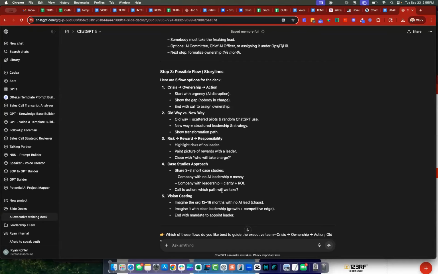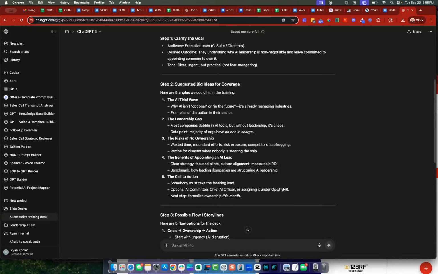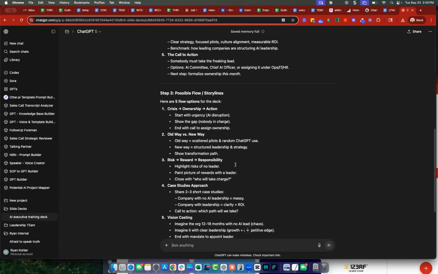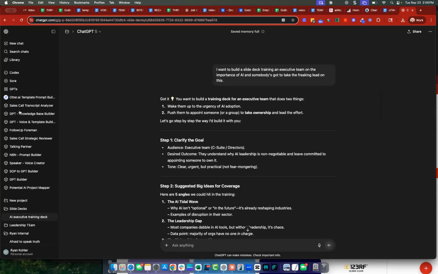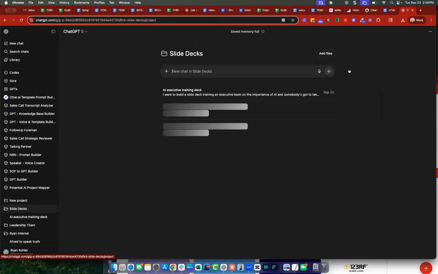And if I want to repeat this over and over again, and I don't like the way it's doing this, for instance, I don't love that it came up with all three steps at once, I might go back in my instructions and say, slow down. So if I come into my folder here, where do we go? Slide decks.